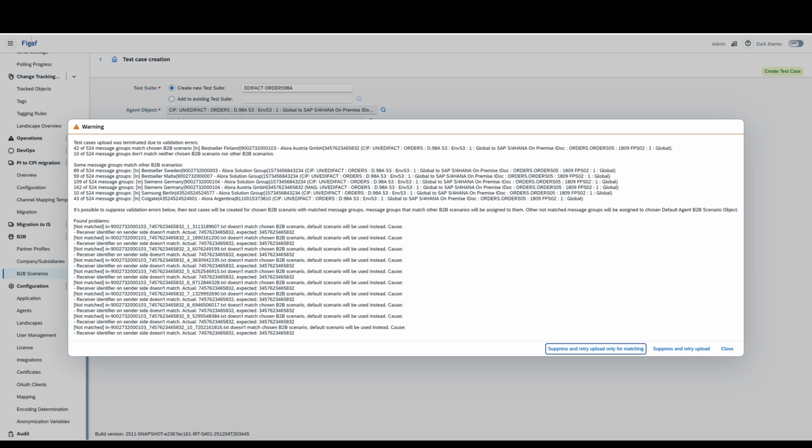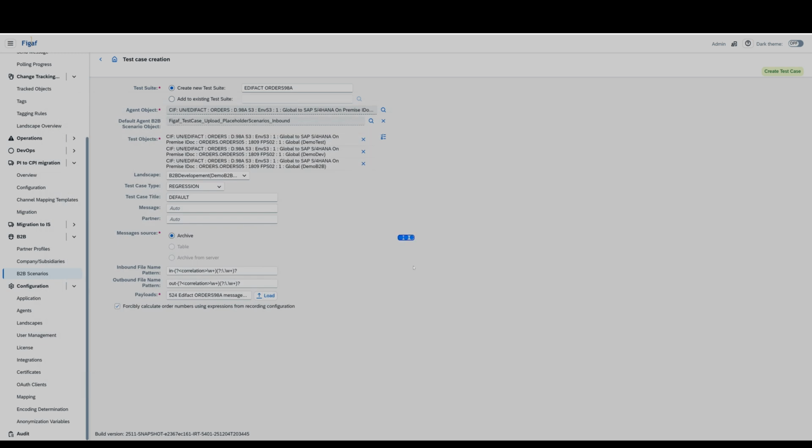And then what happens to what's not found? And this is where we come back to the default. Those will now be assigned to the default iFlow agreement, the scenario that you specified and said, okay, for that one, I want these unknown or not found messages to then be created as test cases under that scenario. So I'm just going to say now suppress and just upload everything.